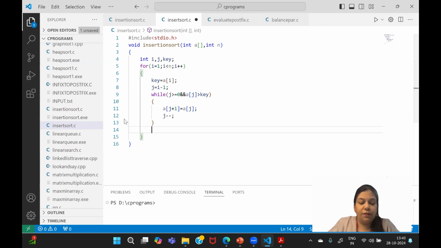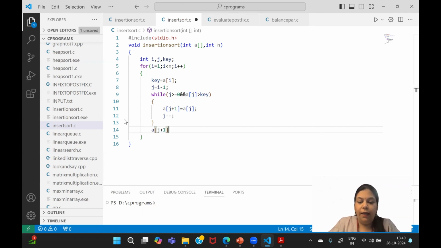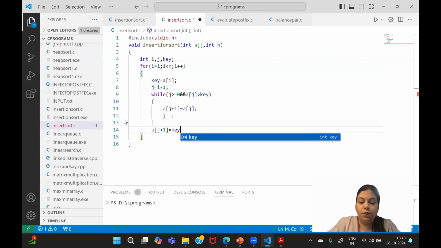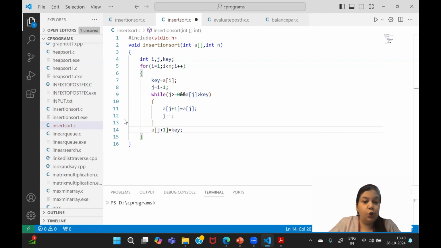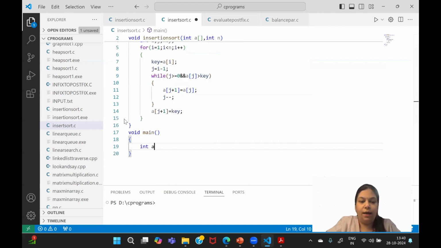After coming out of this while loop, we have to finally place the key value at its appropriate position. So a[j+1] is equal to key. Now let us quickly implement the main function. Here I'm taking an array ARR and I am placing some values inside this array.